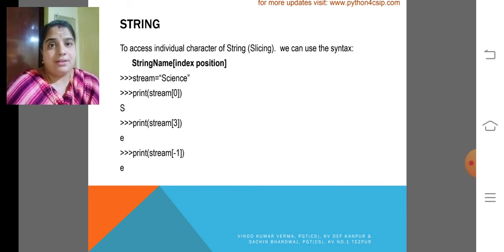This is the last module. In this module, we are going to discuss some examples of strings. To access individual characters in a string, that is, if you want to slice the string and use an individual character, we can use the syntax like the string object name along with the index position.